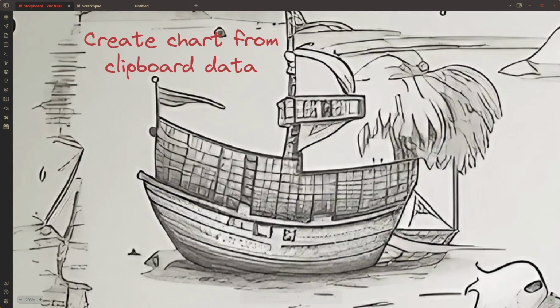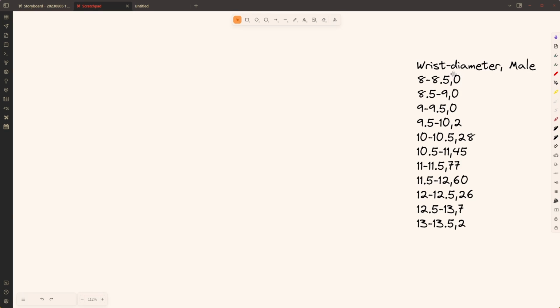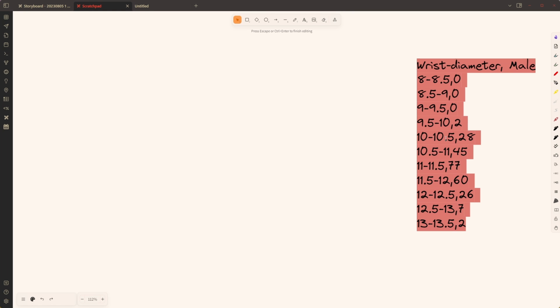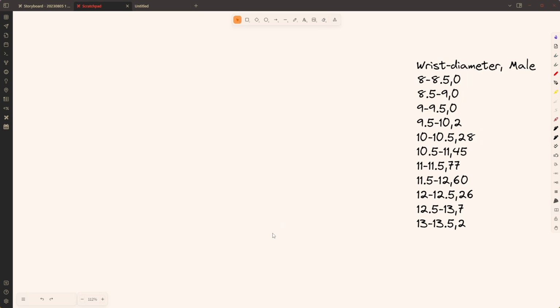The first one is how you can create a simple chart from clipboard data. Imagine you have this data set. This is a comma-separated data set. I'm going to copy this with Ctrl-C on the clipboard.